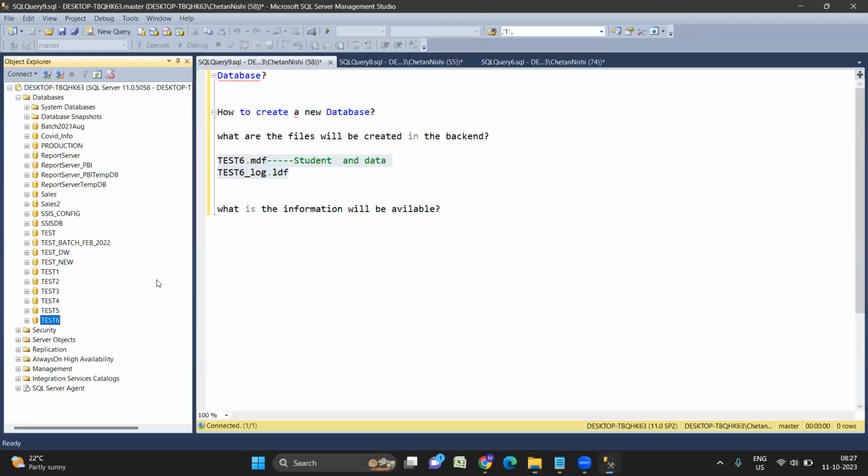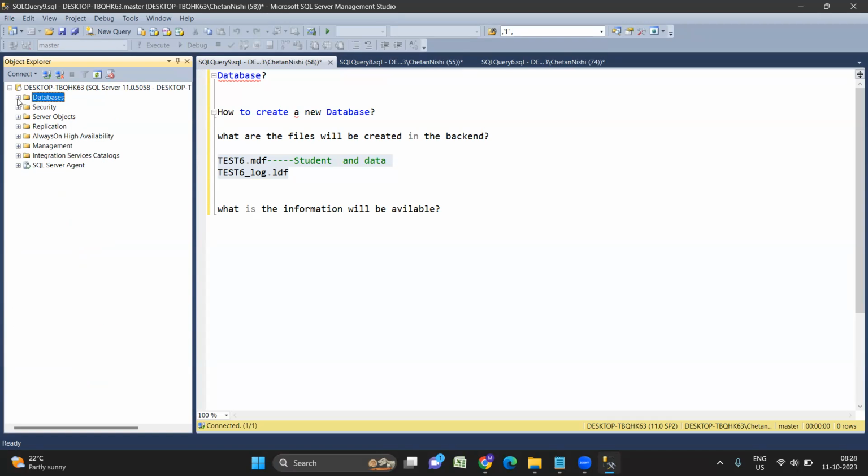Does anyone have any questions on creating a new database in SQL Server? So why did we create a new database? Because we want to store the data, or we wanted to do some practice. For your practice, you must have a database, correct? That is the reason we created a new database. Clear or not clear?